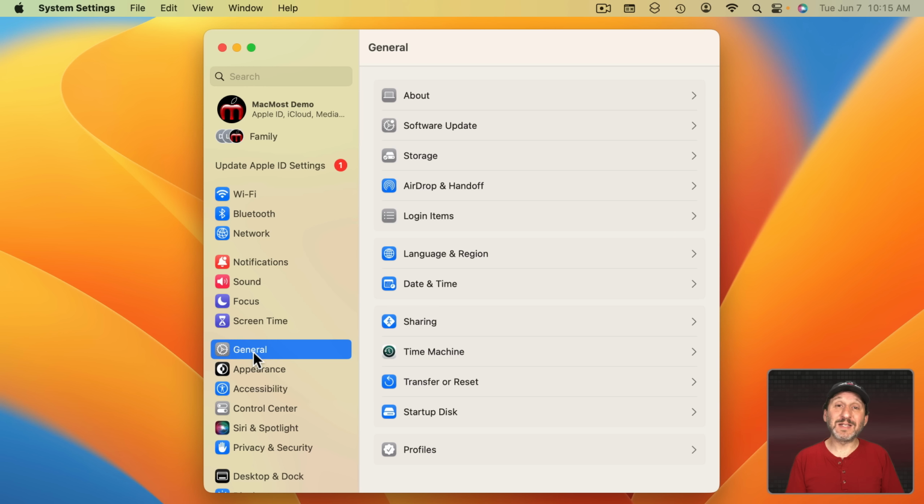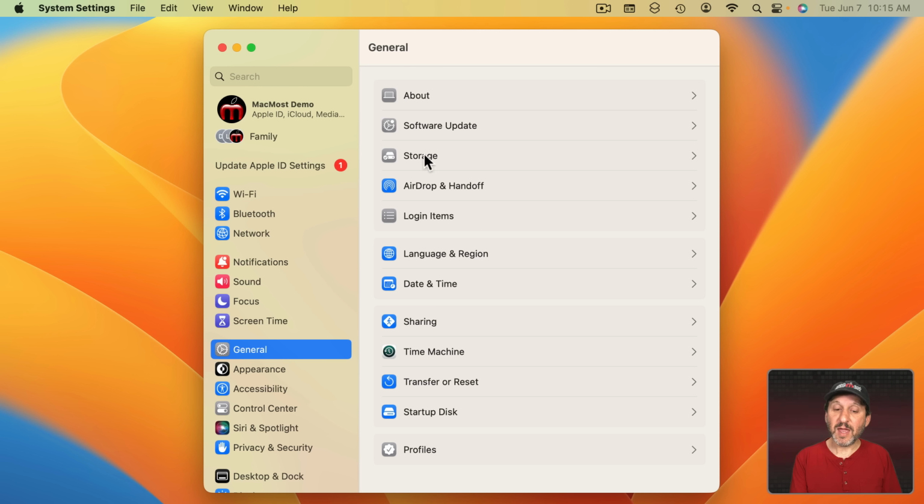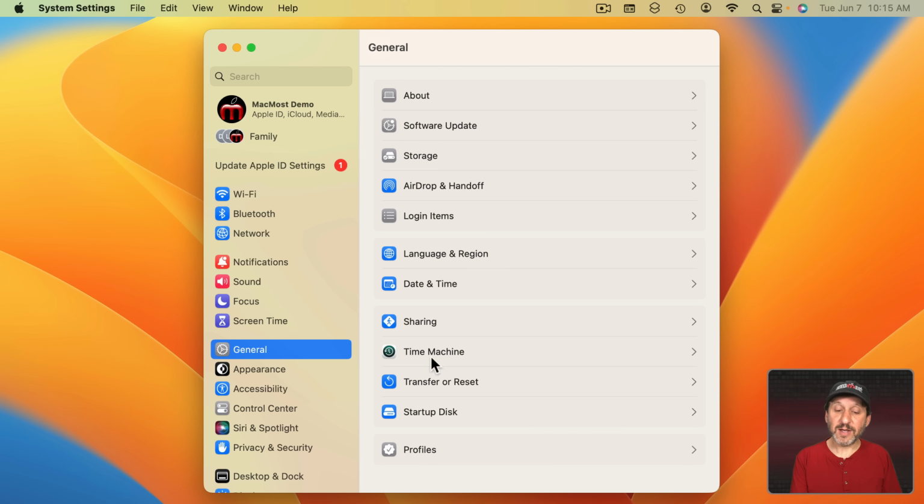So General works a lot like it does in iOS and iPadOS. You can dig down into smaller subcategories here. So for instance, Software Update is inside of General and Login items also inside of General. And there are other items here. It's very similar to how this works on iOS and iPadOS.